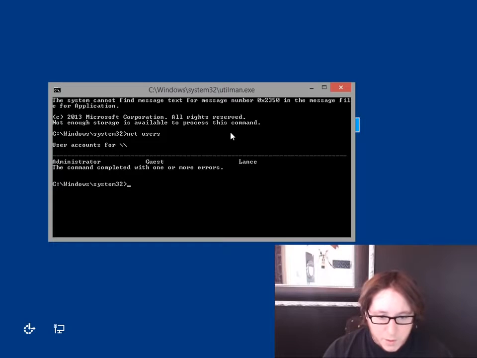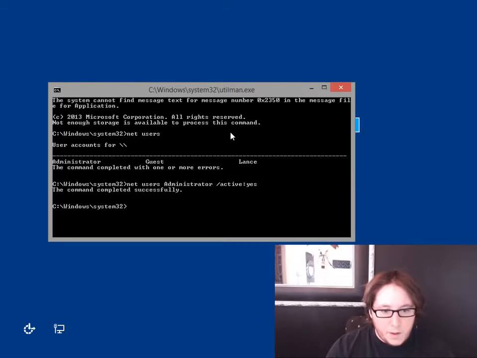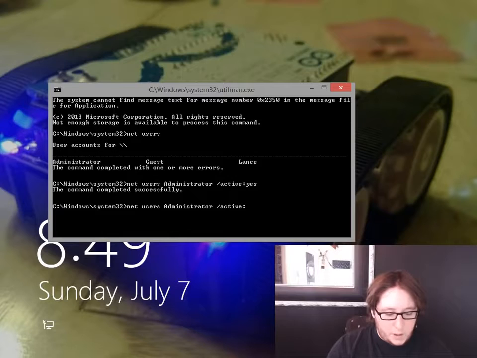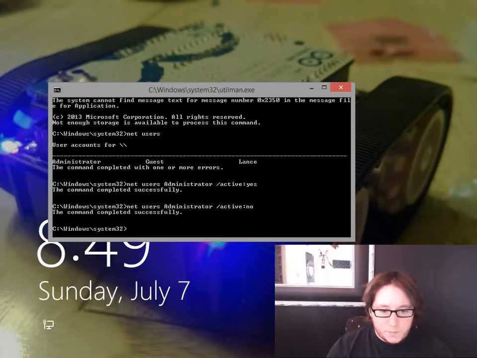And as we see, we have an administrator, guest, and Lance. Now here's the thing. Let's say you do need to enable the administrator account, right? Go ahead and do net user administrator /active:yes. Now that'll make the administrator account active, and next time you reboot, that will be one of the user accounts that you can log into. But I do not want that active, so I'm going to do no.